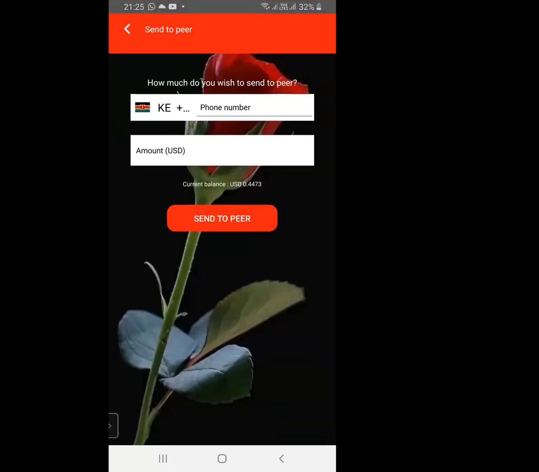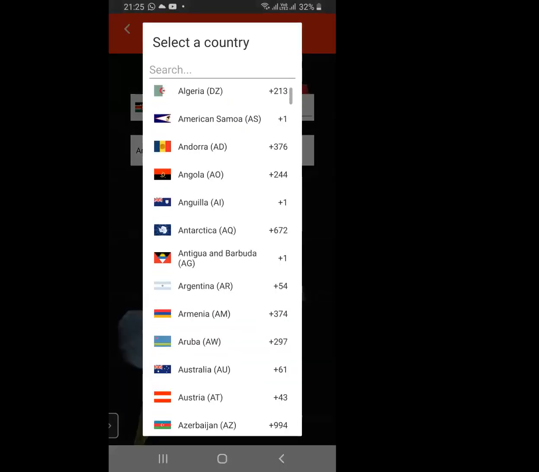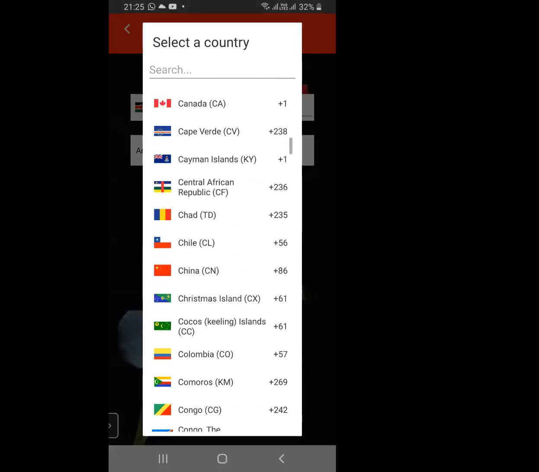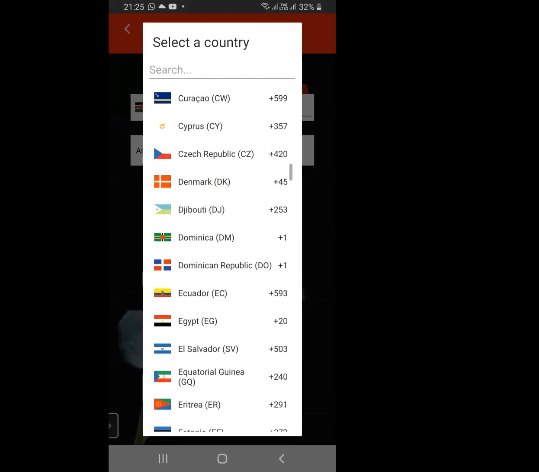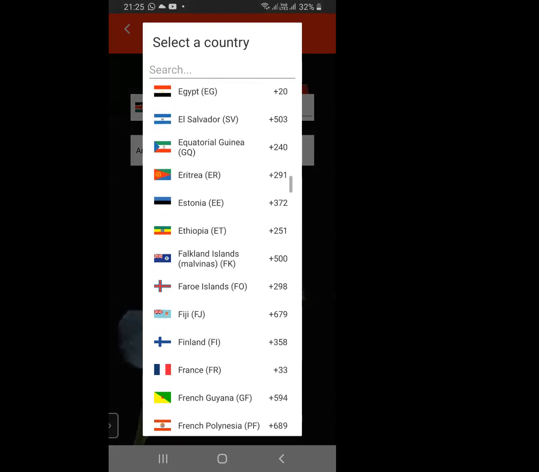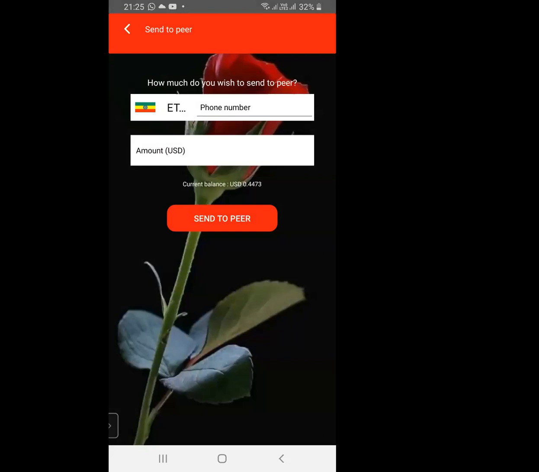You can come here, select the phone number, that is input the phone number you're sending the AVS dollars to, depending on which country they're in. So you'd have to choose where they're coming from. For example, maybe they're in Ethiopia. So you do Ethiopia, phone number, amount, and then click send.